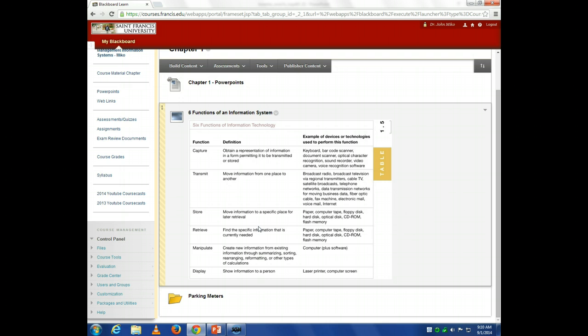And storing things is nice, but we have to have the ability to retrieve it at a later time, right? So store and retrieve go together. And then manipulate. What do you think manipulate means? So we've captured information, we've transmitted it, we store it, we know we can retrieve it later, but often we've only retrieved it after we've manipulated it.